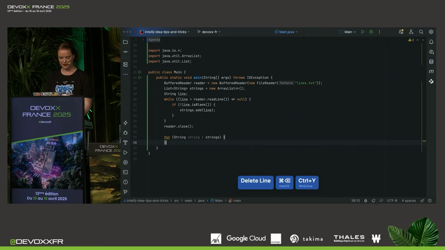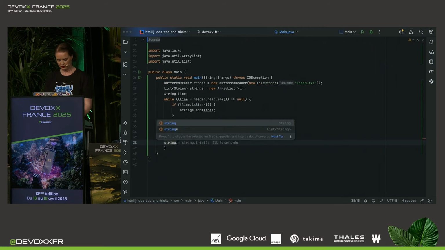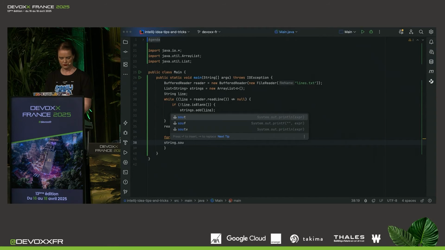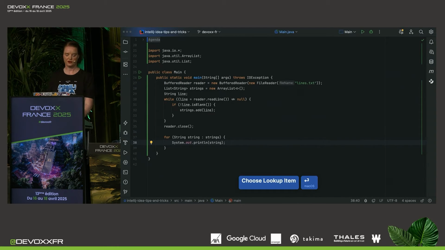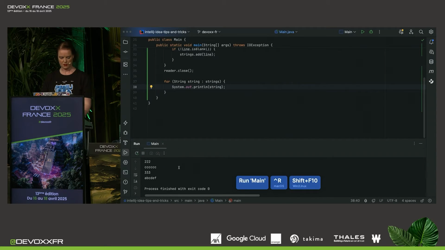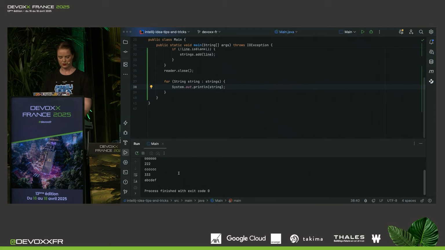And we can also do that the other way around. So we can also say string dot sout. So there's also a postfix completion for that. So now we have a running program. Let's see if it works. And that reads all of the lines from the file and prints them to system out.